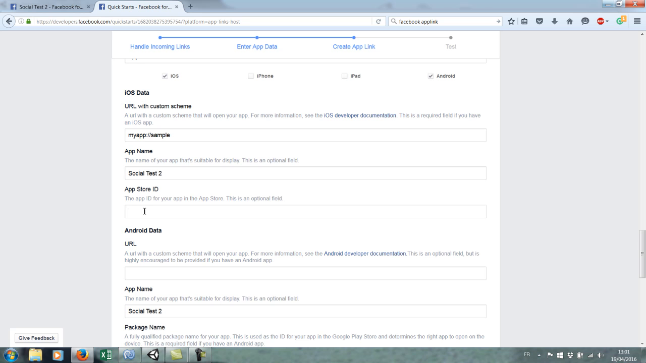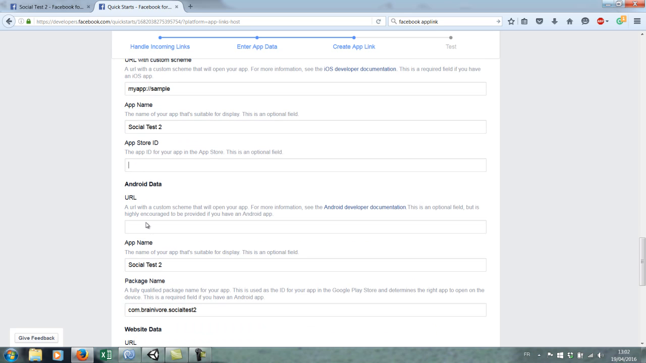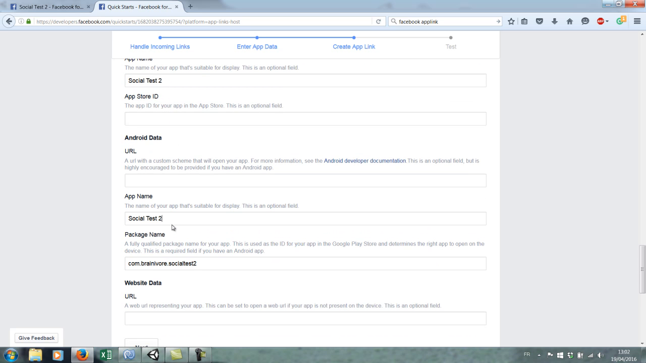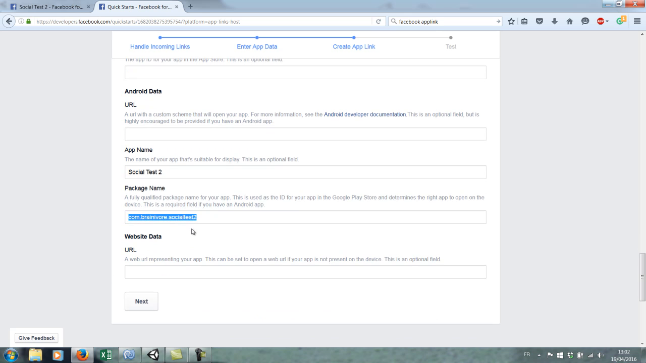This information will then permit the link we are going to create to open the app page of your app on the App Store. And for the Android data, we can also put here a URL with a custom scheme. I won't go into that. We won't use it very much today. Then the app name, then the package name that should match your app and your package name. And lastly, you can put a website.